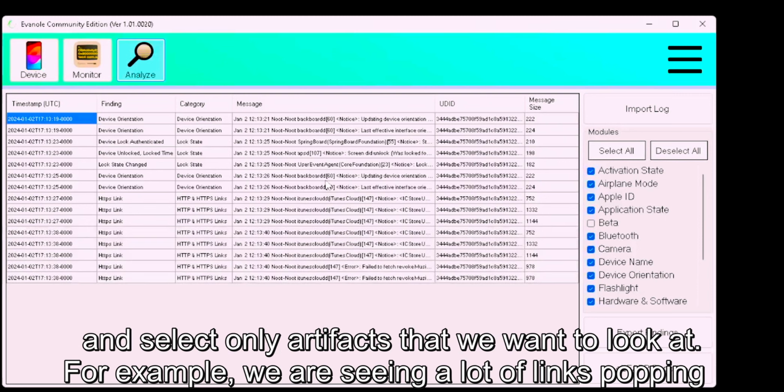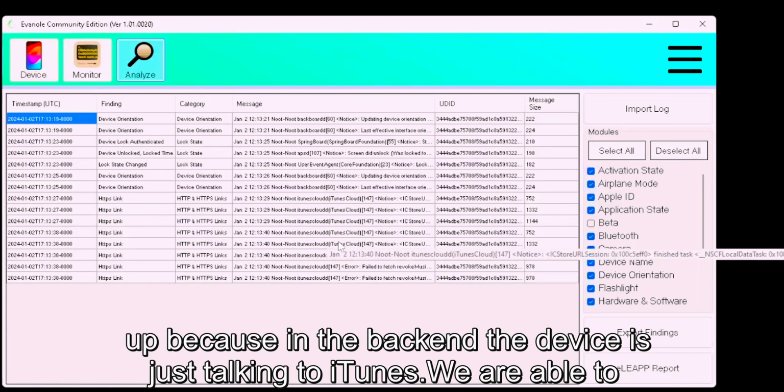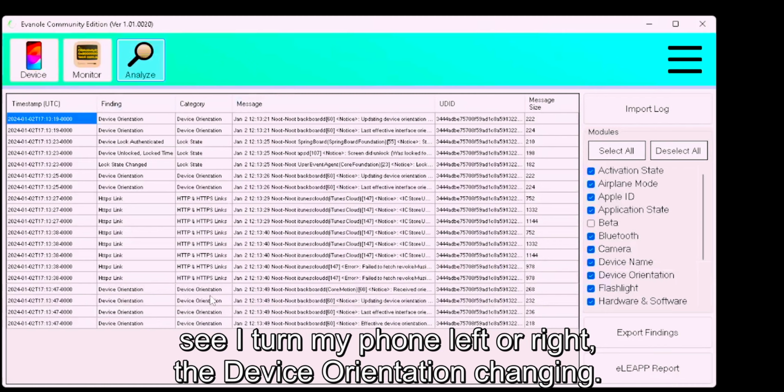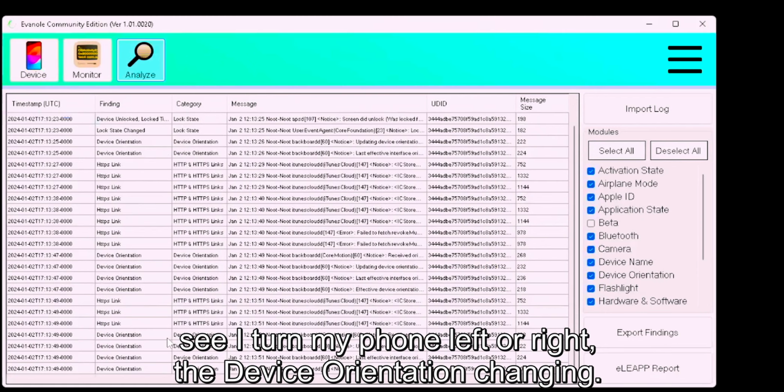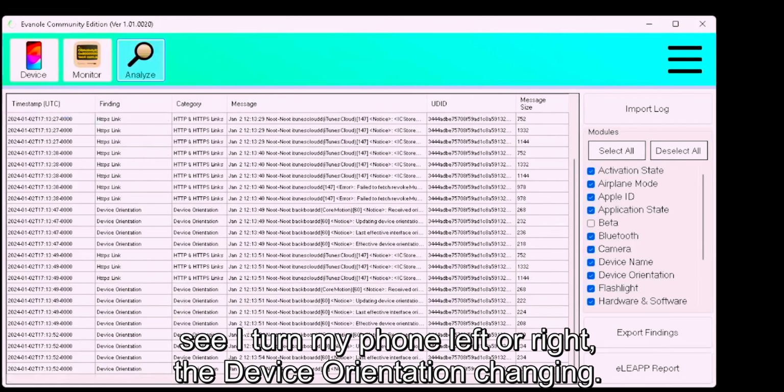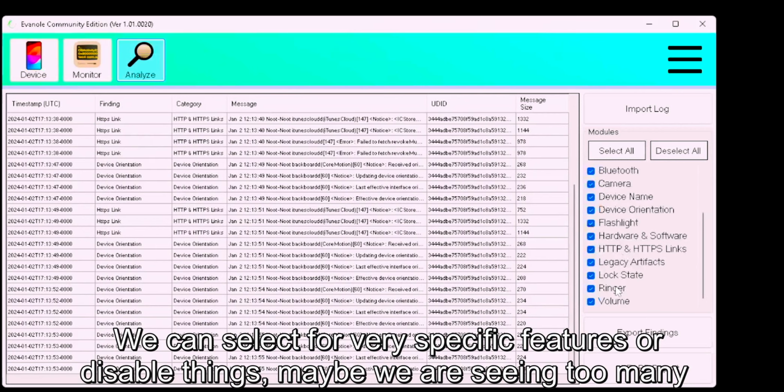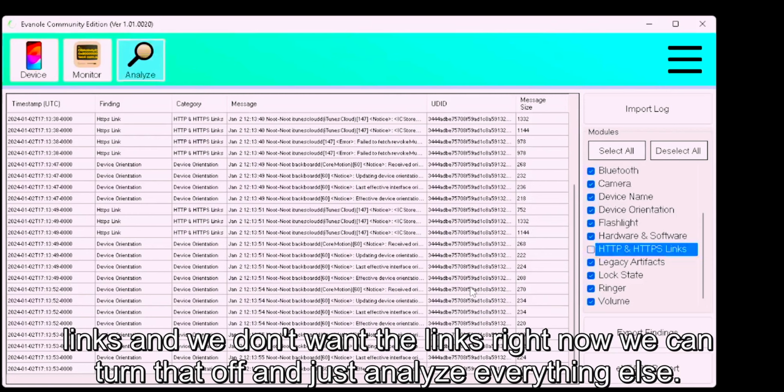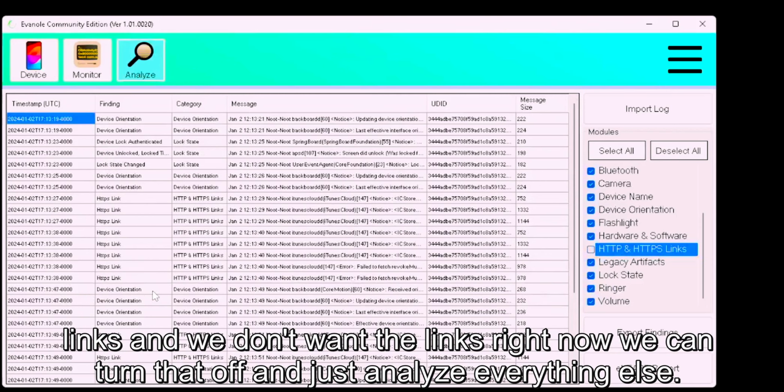So, for example, we're seeing a lot of links popping up because in the back end the device is just talking to iTunes. We're able to see whenever I turn my phone left or right, the device orientation changing. And we can select for very specific features or disable things that maybe we're seeing too many links. We don't want the links right now. We can turn that off and just analyze everything else.